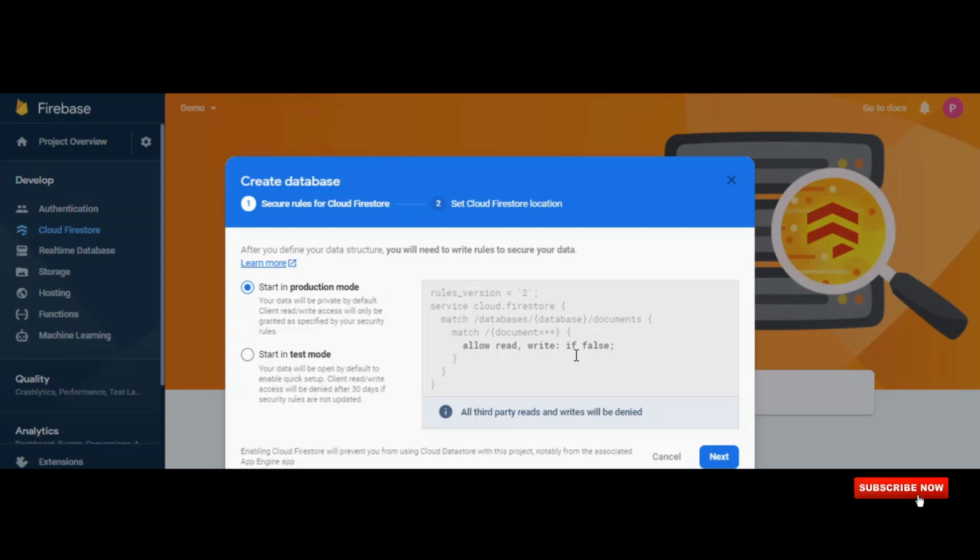Rules are nothing but the security rules defined to read or write to this database. Here you can define who can read or who can write to this database. For example, you may have some functionality which doesn't require the user to log in, so you can say anyone can write without login. But for reading it, you may want your users to be authenticated. Such things you can define here.